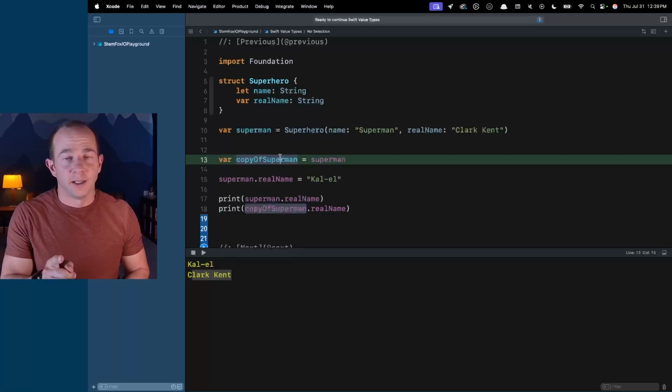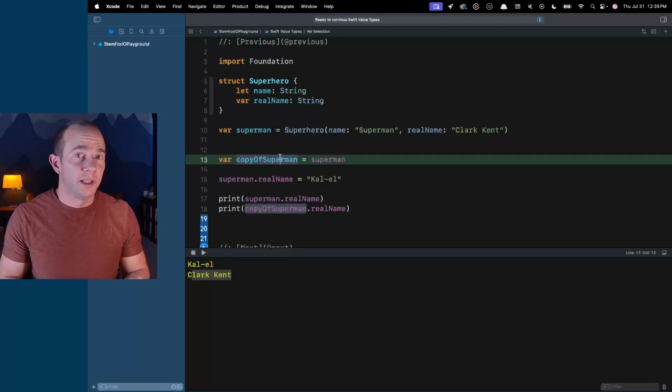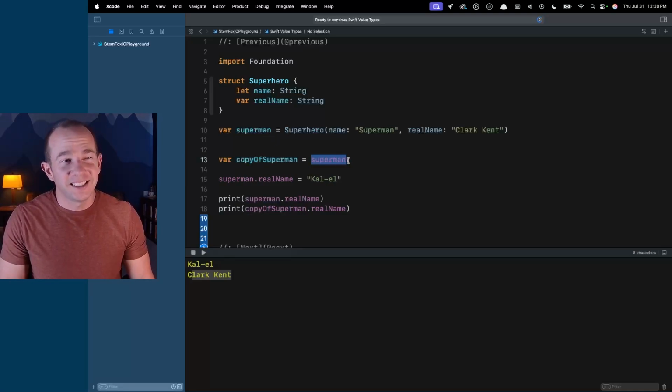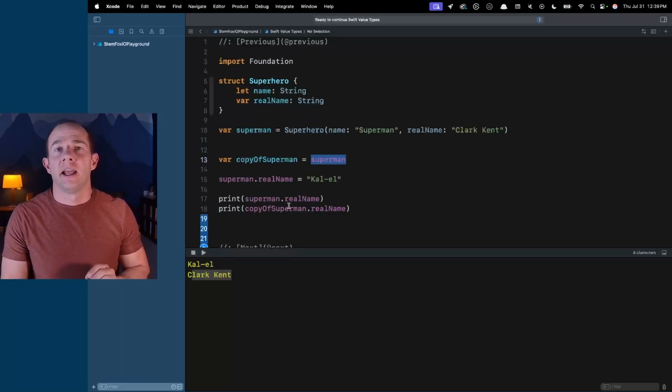But you might be saying, what about if there's a lot of data? That just seems really inefficient. That is true. It's very inefficient. But a cool thing is that Swift has optimized this. When we copied it, it doesn't copy it exactly right then. So it's not copying it on line 13. What really happens is it copies it on write.